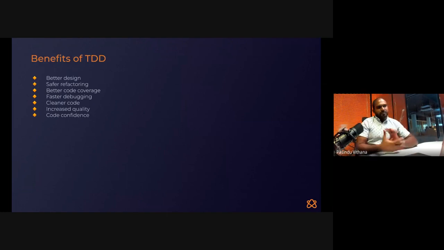So let me outline the benefits of TDD. It's a better design compared to the traditional way of doing things. Not the other approaches, but the traditional way of doing things. The developers get a comfort of safer refactoring with TDD, because there is a test suite that has your back to say, okay, you have broken something in the middle while doing your coding.